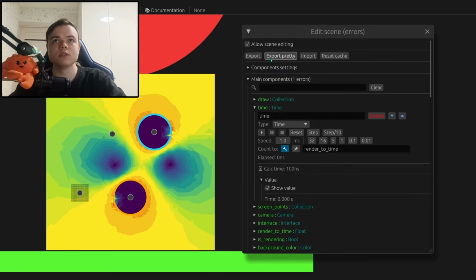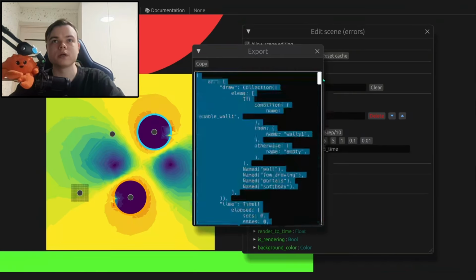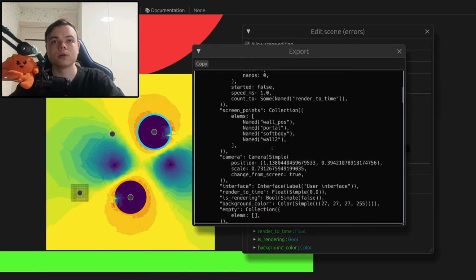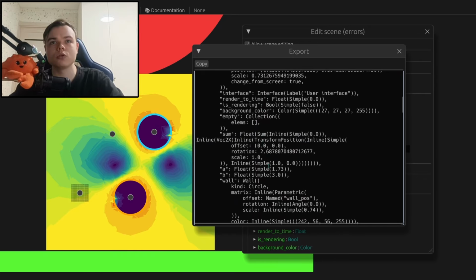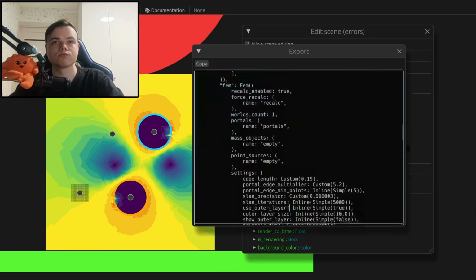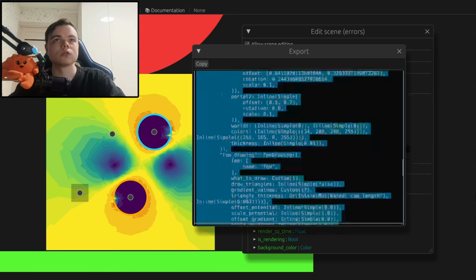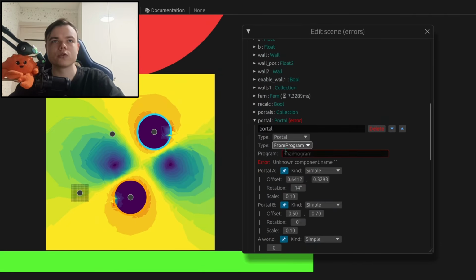So let me save the scene, export pretty. Also, scenes are serialized in this structure. You can easily change something in your scene through this text file. So let me save this scene. And let me show you how we can create different portals using this program.